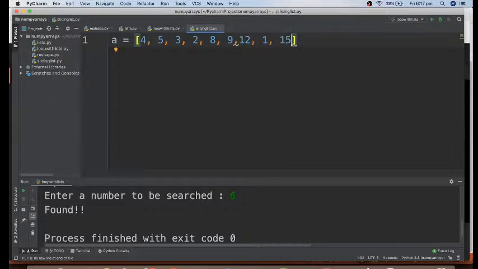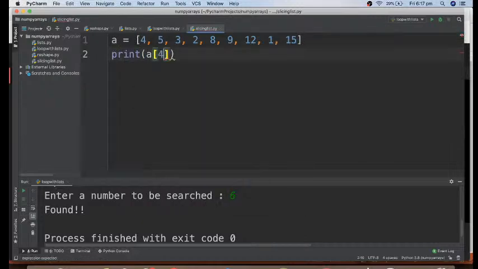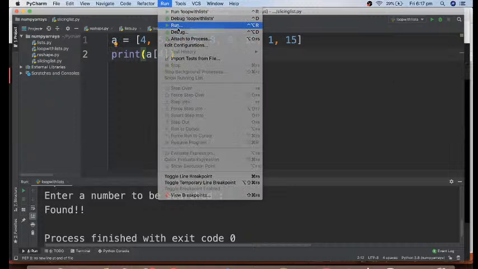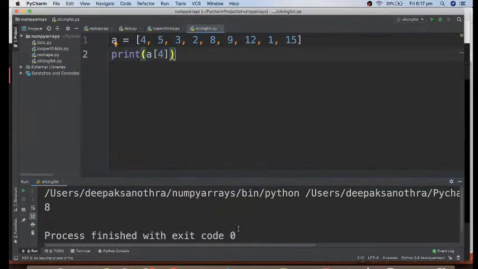Let's say these are the values I'm having. So these are 9 values. Now, what if I print A[4]? What will be printed? Position 4. What would be that number? 8. So it is printing 8, that is A[4].